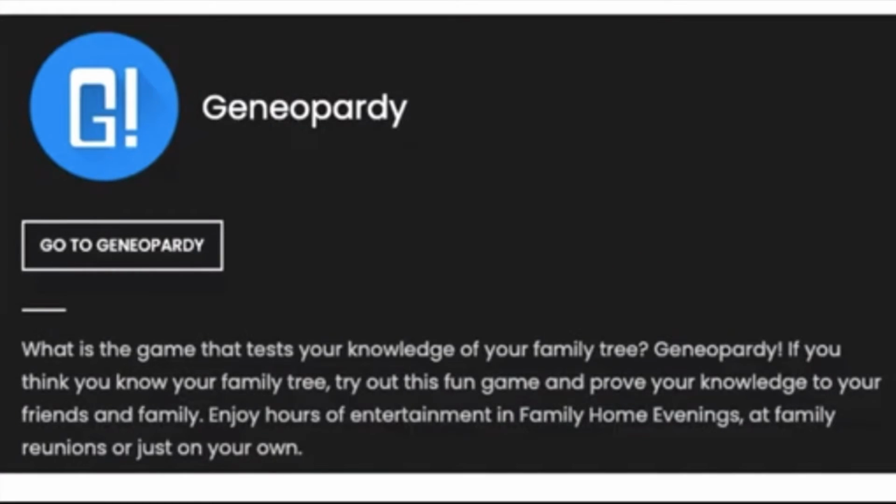They're just really fun. So this is a game that tests your knowledge of your family tree. If you think you know your family tree, try out this fun game and prove your knowledge to your friends and family. Enjoy hours of entertainment in family home evenings or at family reunions or just on your own. We've actually played this, just the 2 of us. It's tough. It's fun. You really make sure you know your family. Yeah, but it's very fun.